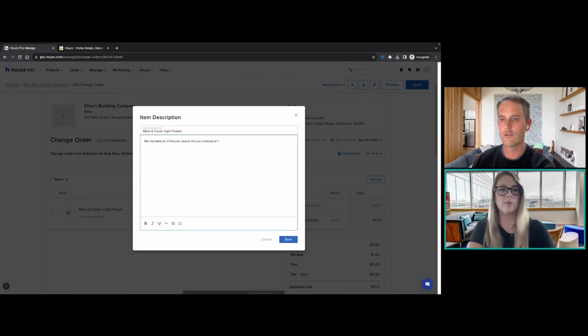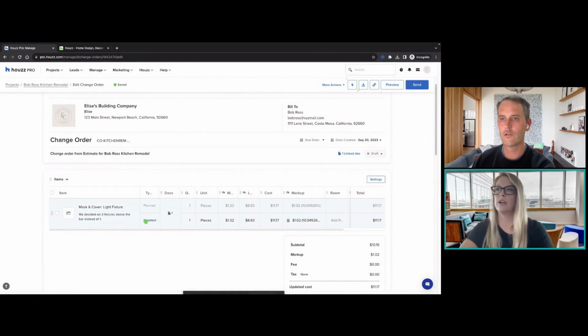So let's say that's a note from your meeting with your client where they actually changed their mind on how many fixtures they needed. You save that, that'll add the description there. And then the bottom row you notice is editable. This is because what you're updating in the change order. So instead of the quantity of 1, we actually need the quantity to be 3.